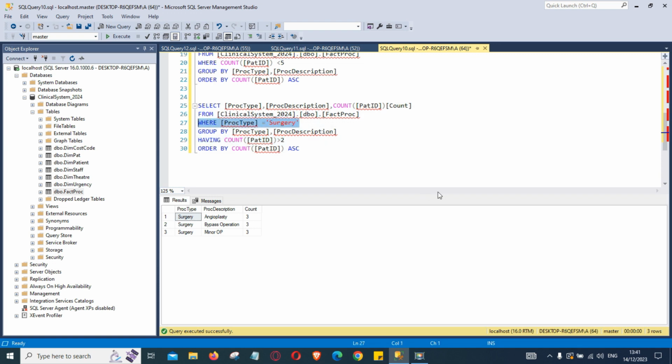If we delete that part for a second and only run this part, now you can see there is diagnostic and surgery, because the diagnostic is number 5 and the second diagnostic is number 9. They should also appear here, but because we are adding a filter on the where clause where the proc type is surgery, it is taking away the last 2 records and only displaying the first 3. So this is how it works.